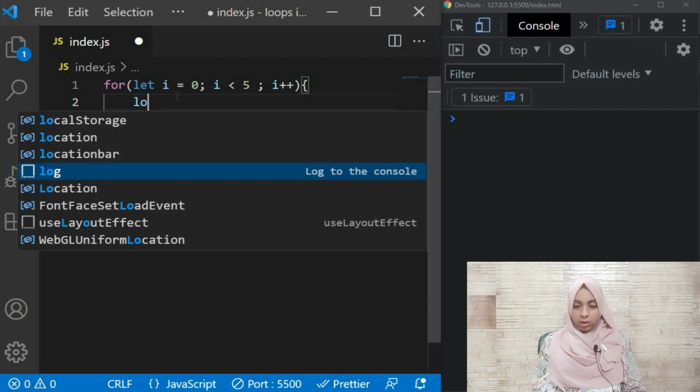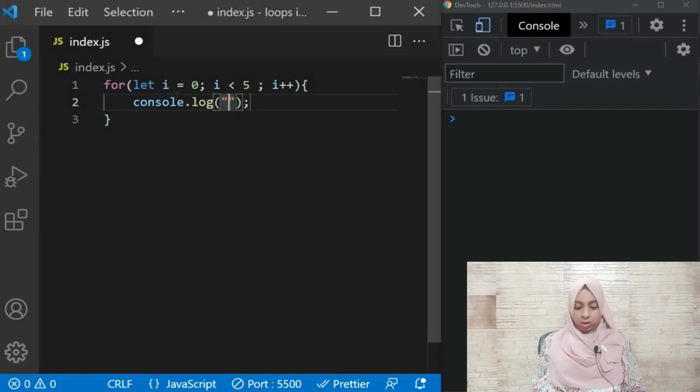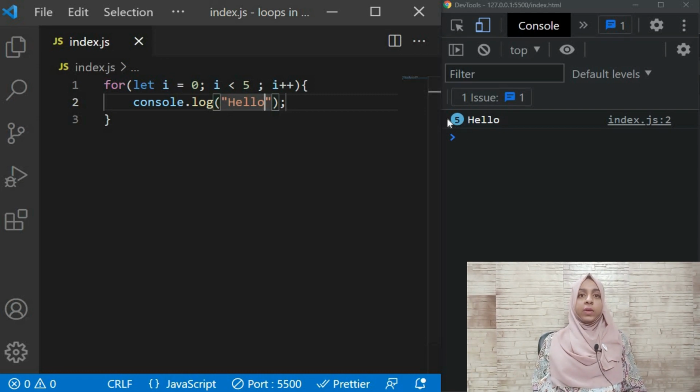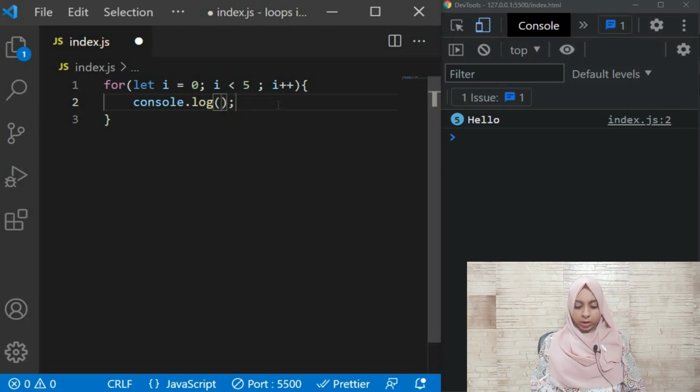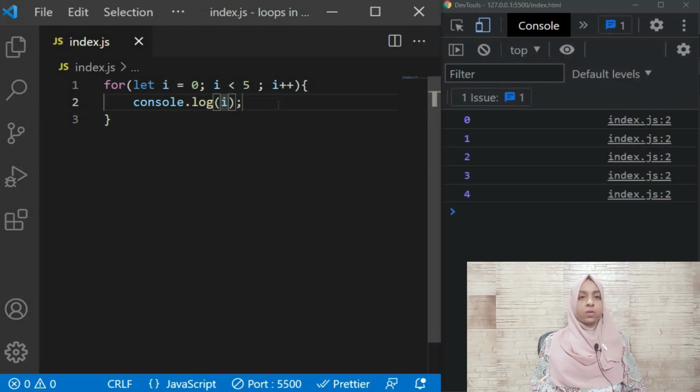And now here in the console we can log hello for example, and we save. Can you see we get hello printed 5 times, right? So here instead of hello, if we print i and we save, can you see we get 0, 1, 2, 3 and 4 being printed in the console. So this is how your for loop works, right?